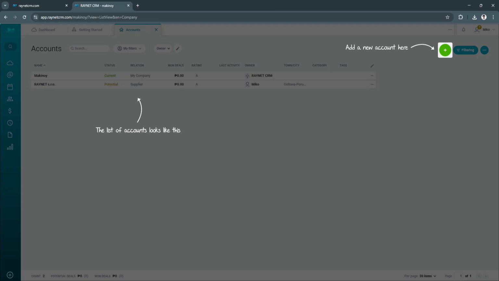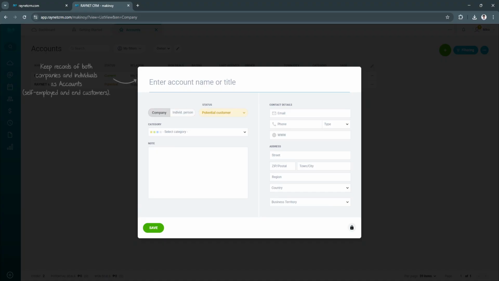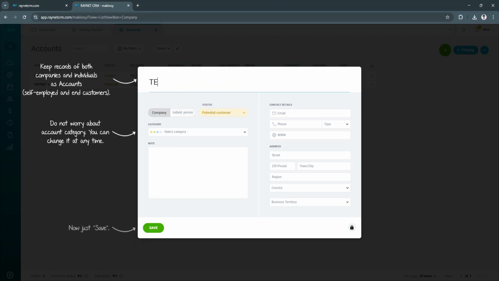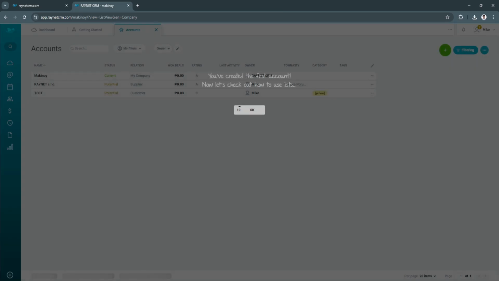As you can see, they will let you create a new account. So just click right here, enter your account name or title. Let's just say test, enter the category. From here, you can edit the status. Basically, this can be potential, current, deferred, or uninteresting, either customer, partner, supplier, or competitor. So let's say customer, potential, and you can add in the contact details right here and click on save. As you can see, we have now created our first account.